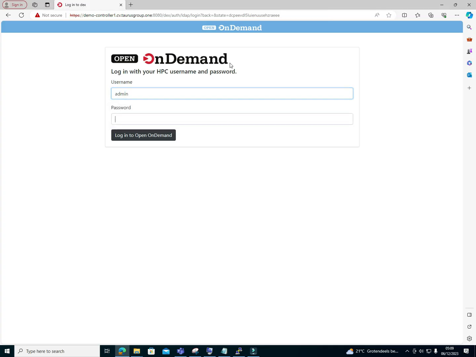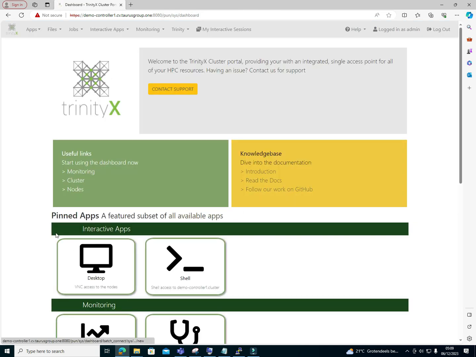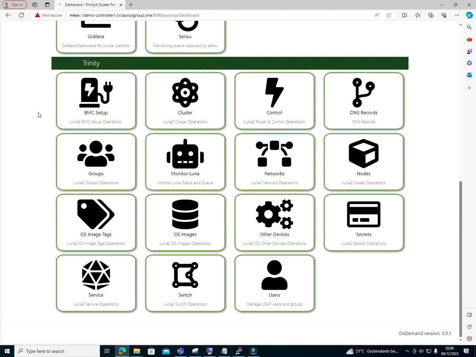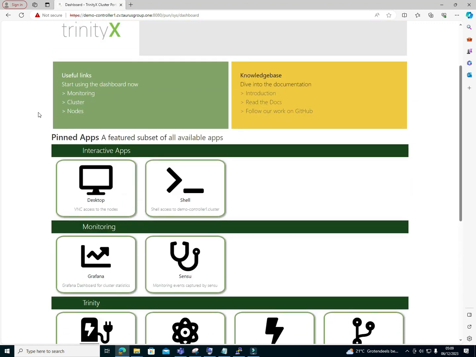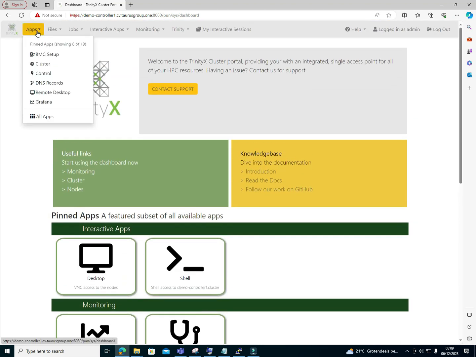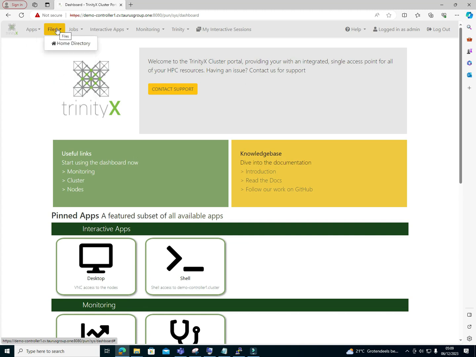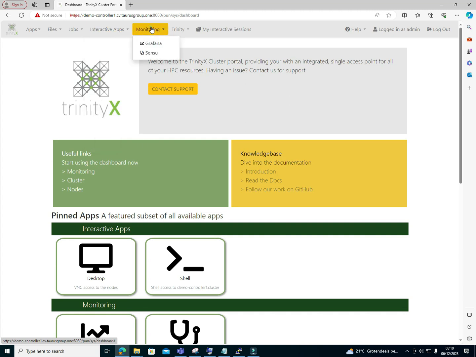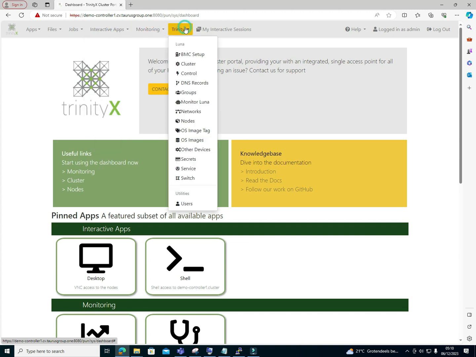But before we dive in a bit deeper, let's first log in. The Trinityx graphical user interface comes default bundled with applications for a graphical desktop, a Linux shell, job submission, and cluster management. It allows for incorporation of third-party Open On Demand applications or plugins. All this functionality by simply using a web browser, which could be on a regular desktop or even a smartphone.